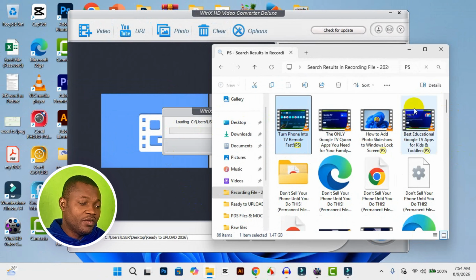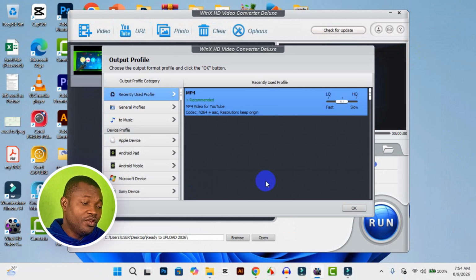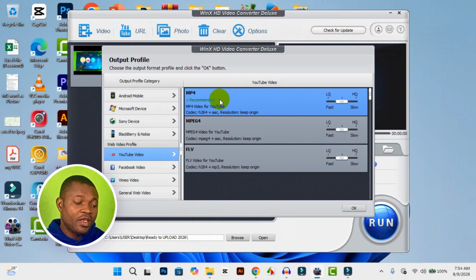Once you drag and drop your video file, the next thing you want to do is set the proper format and layout. This video is for YouTube, so I will simply scroll down right here, choose YouTube, and then for the format, I will make it MP4. Then I'll hit OK, just like so.